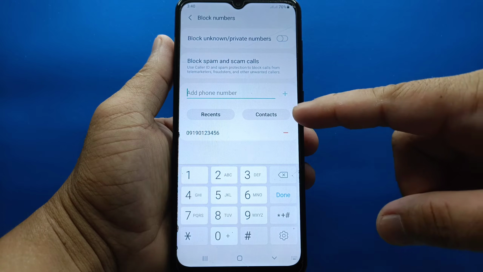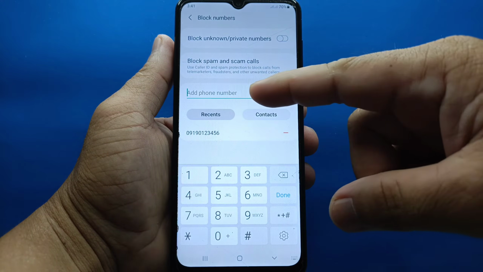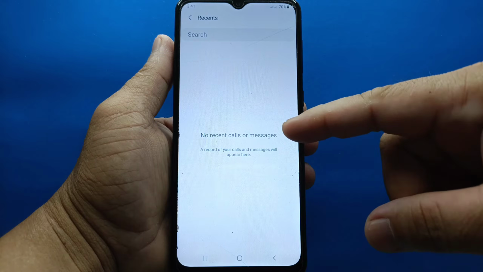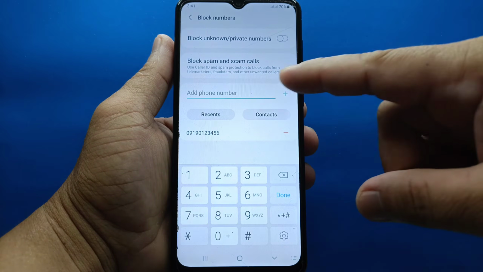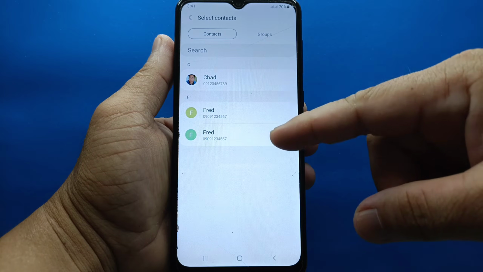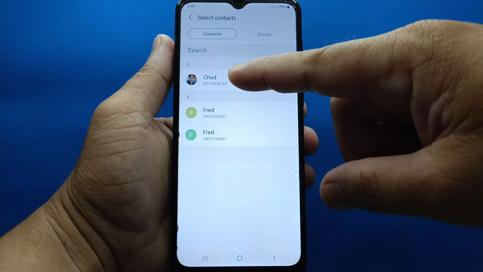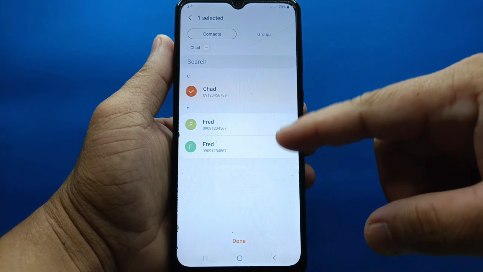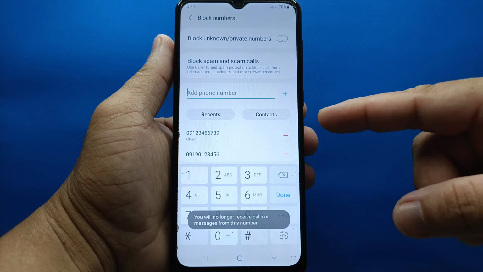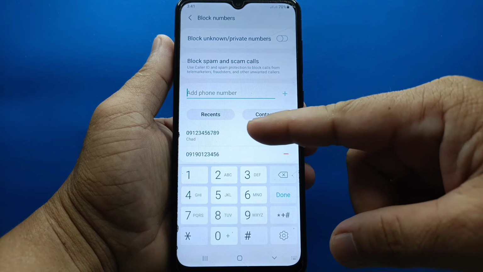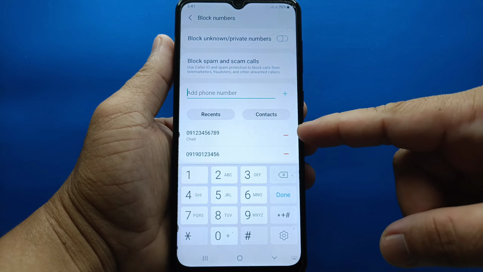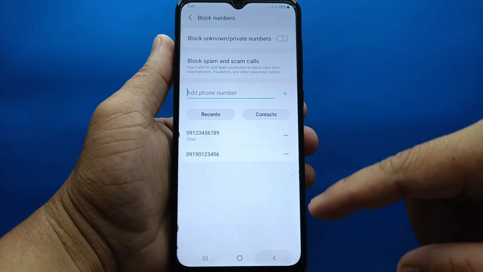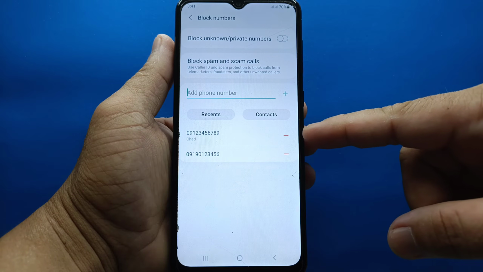You can also add through recent contacts, but for now I have no recent. And you can also add through contacts. Tap contacts and select the contact you want to block. For example, I choose Chad. After that, tap the done button below. Here, Chad is put in the list of blocked numbers. So we have successfully blocked the numbers on my Samsung Galaxy A02.